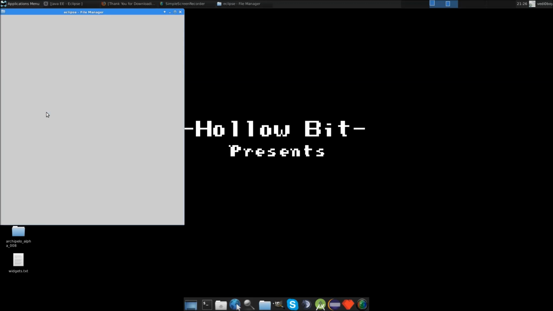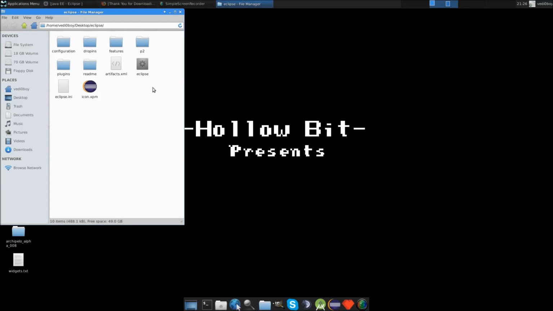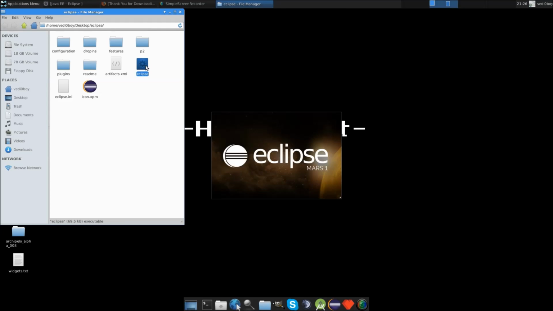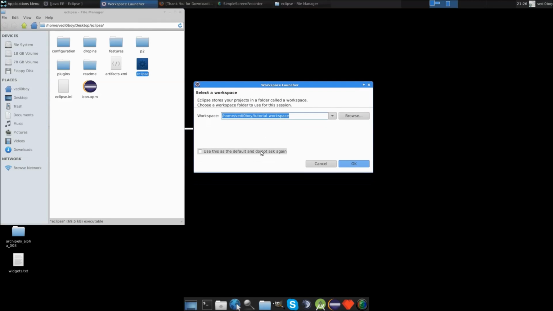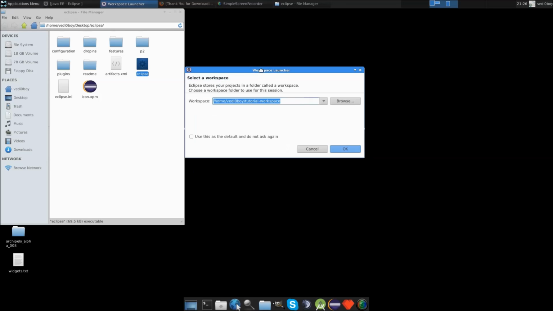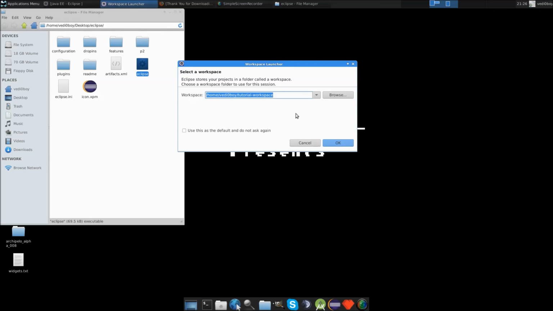Alright, so I extracted it, and you should have an executable. You just run it, and it's going to load up. When you load Eclipse, it's going to ask you for your workspace. So it's basically just a folder where it's going to put all your projects in. I suggest that if you're doing big LibGDX projects, that you have separate workspaces for every game. So I don't suggest putting it as default. So I created a workspace called tutorial, and I'll just open it.